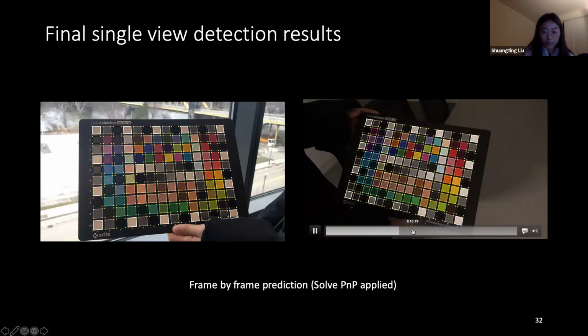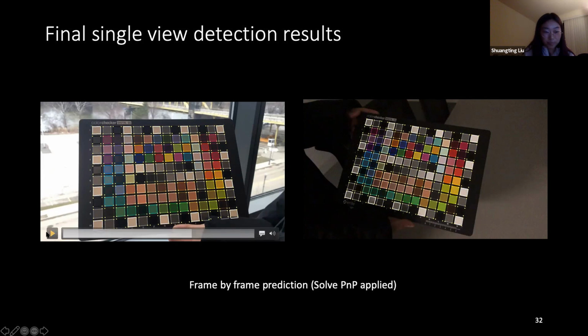Probably there are some problems with the videos, but actually the result is pretty robust even under different lighting conditions, and even if the occlusion exists. I think maybe you can check our website. We also put the video demo on the website.